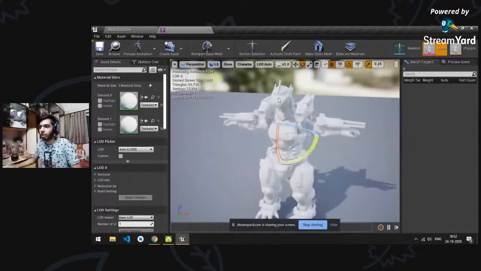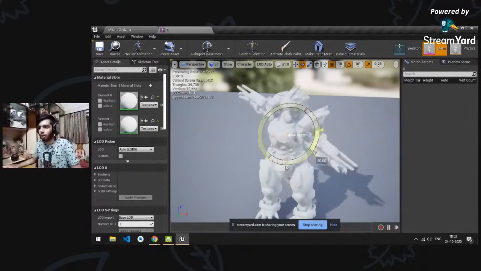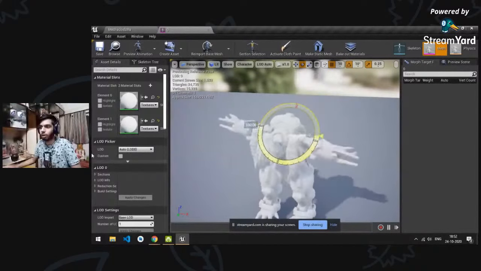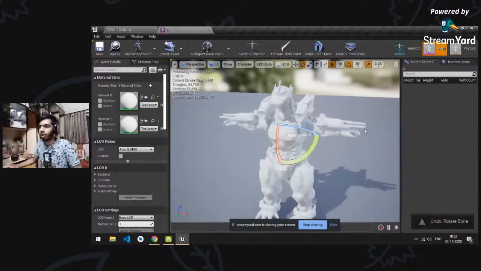Anyway, we have this 3D mesh here, and you can select a particular bone and rotate it. I'm rotating its spine, and you can see how it actually interacts.